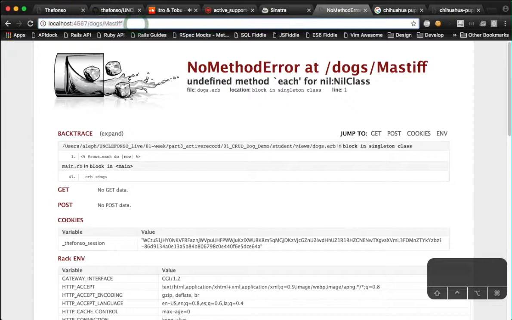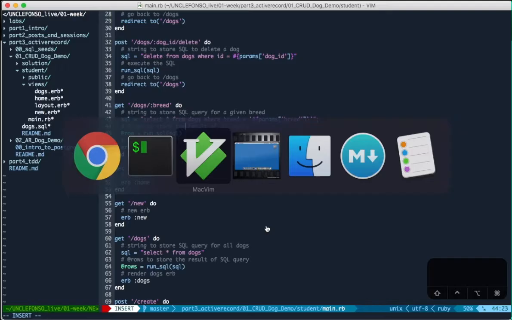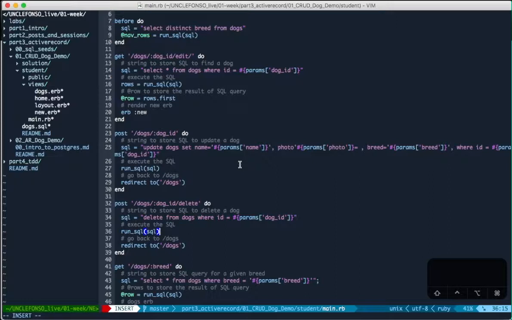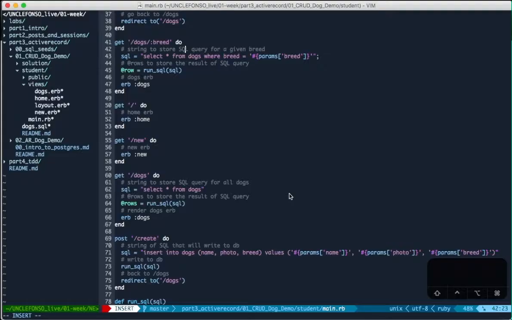You are not having it. It does not know dogs. Do we have a dogs? I don't think I made a dogs. No, just not plain dogs. No, this is dogs. We've got dogs ID, dogs ID. Dogs breed. Oh, wait. Slash dogs. Wait. What do you mean you don't know that? Maybe he likes this instead.